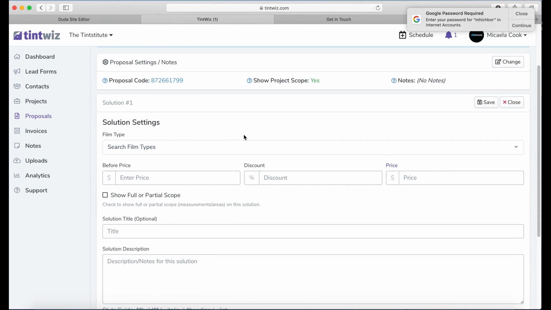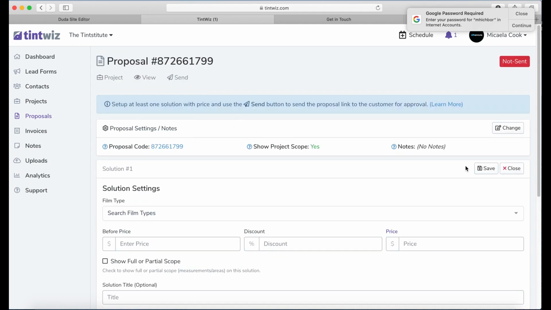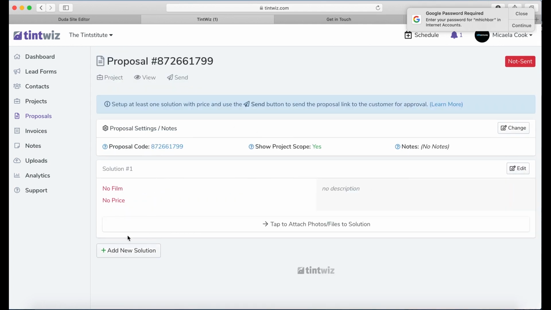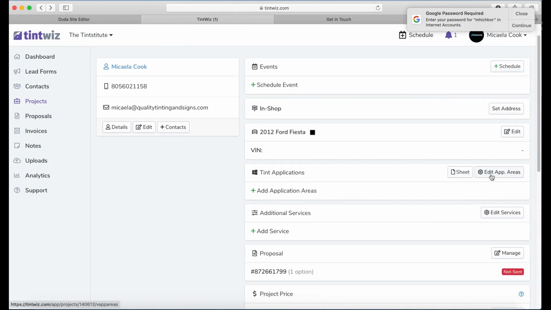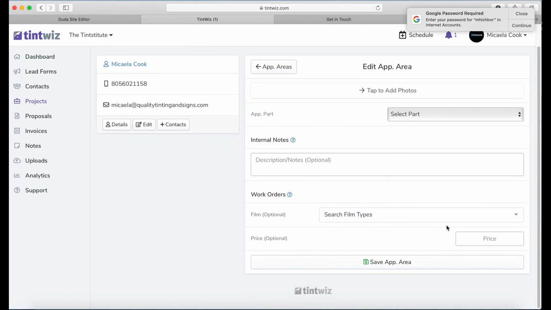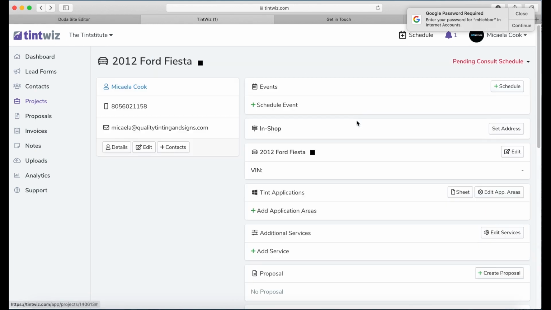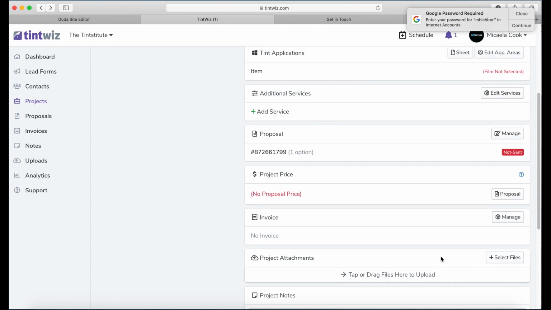And they have a lot of pre-templated items, such as before price, discounted price. You can pick what kind of film you're putting on the vehicle. And I don't know if you guys saw another cool aspect, if you go back here, is you can do tint applications. So I can add film notes, price notes, which is great because if a customer says, what did I get a couple years ago when I came in, you can reference all of these areas. So there's a lot of places to add that, and then you can invoice them from here as well.